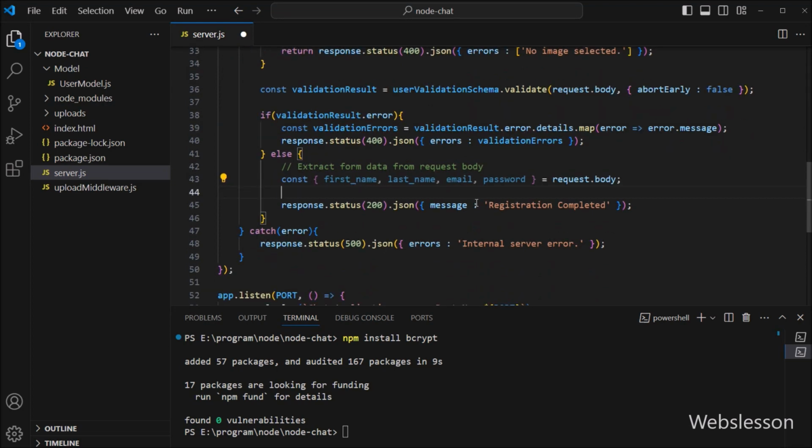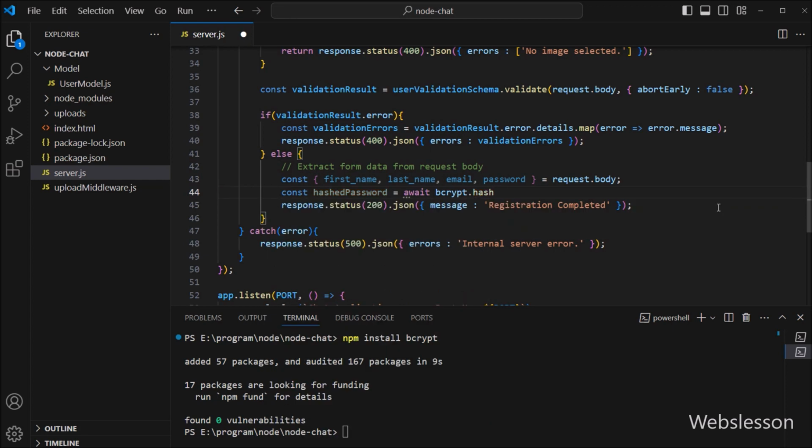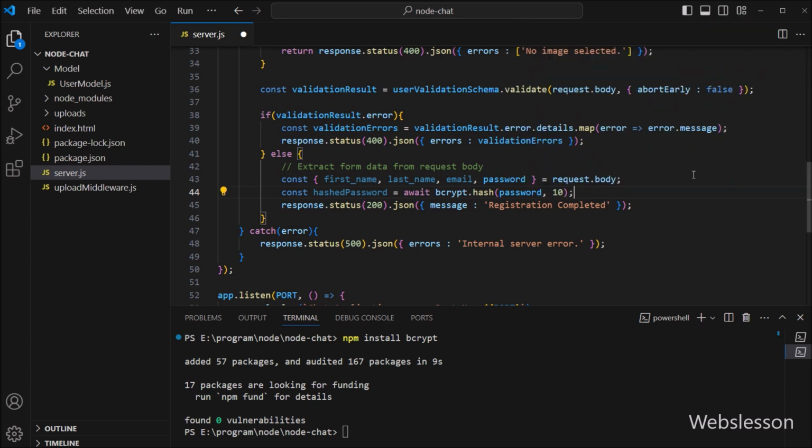file. Now we want to convert the simple string password to a hash formatted string password. So here, we write const hashedPassword equal to the await keyword with bcrypt.hash function with 2 arguments. In the first argument, we write the password variable, and in the second argument, we write 10. And here 10 is the number of salt rounds. So this code will convert the simple string format password to a hash formatted password.